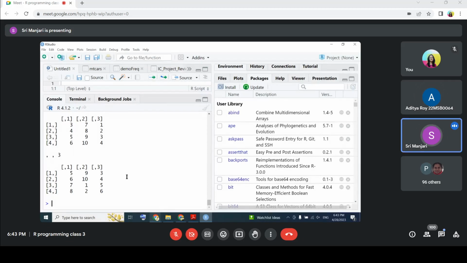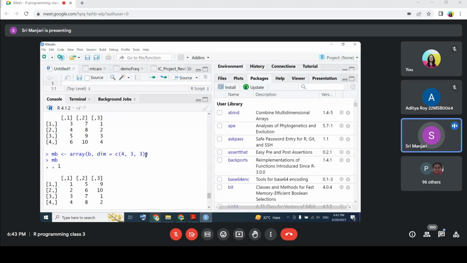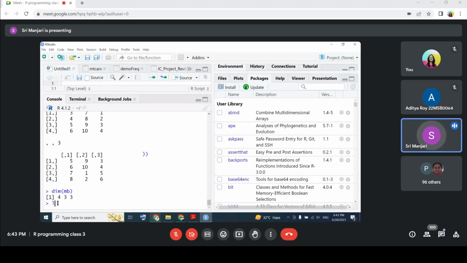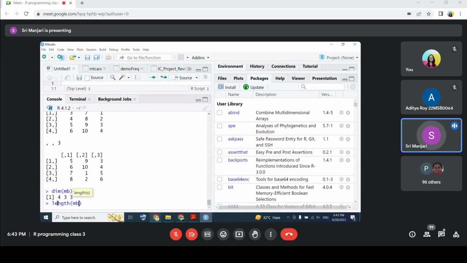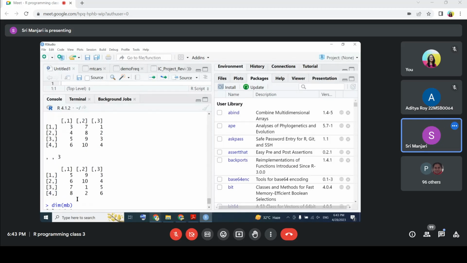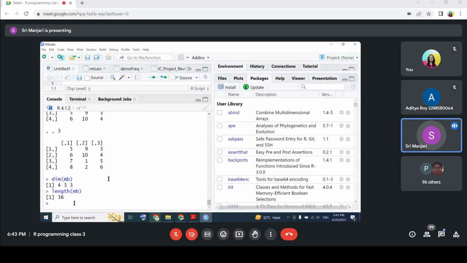Understood, ma'am. And you can also see the dimension of the array you created. The dimension of my MB will give you the code which we have given here, 4, 3, 3 only. And then you can also see the length of the array you created. It will tell you it is 36. Now 4 3s are 12. 12 into 3, 36. So that is the length you're getting of your array.